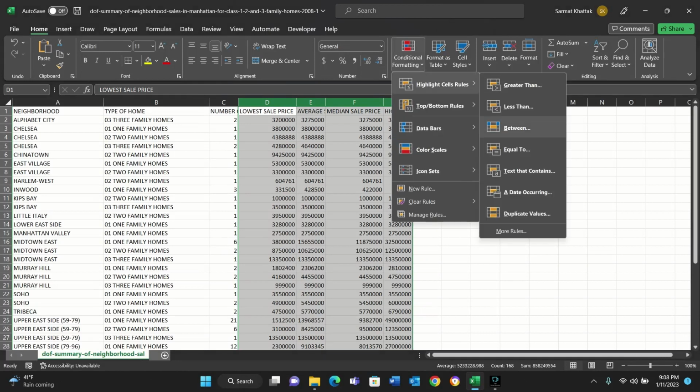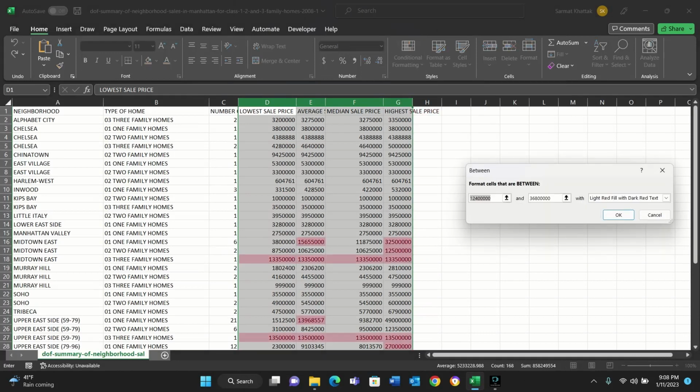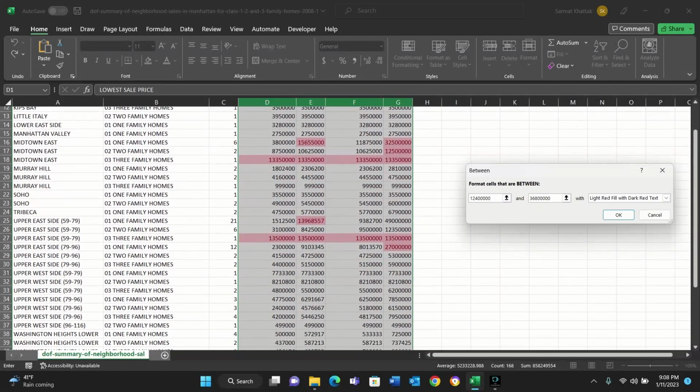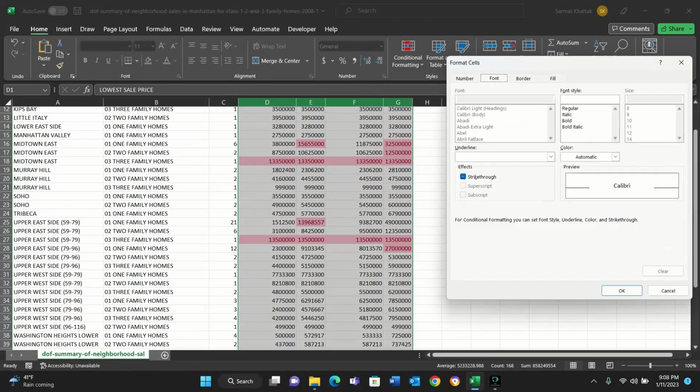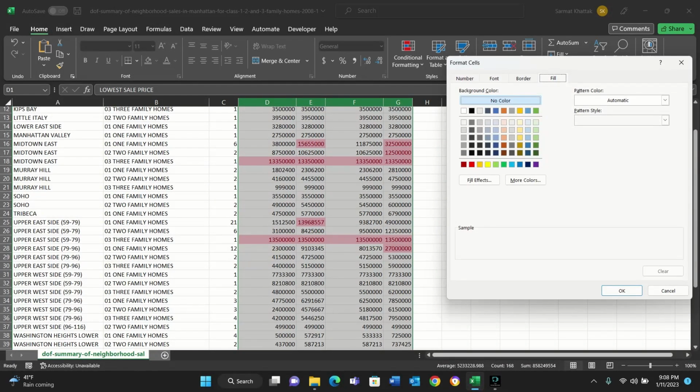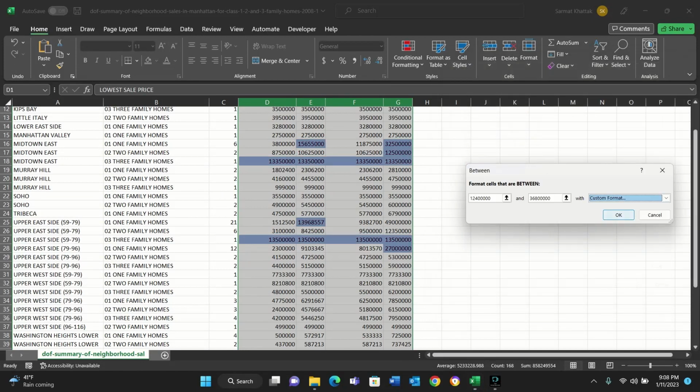Now let's do the between. So between can be used in a similar way. You just choose one number and you choose the next number and then whatever is between those numbers is highlighted. So these are the numbers that are between these two numbers. I can make them custom as well. Fill them blue. Okay. And okay.